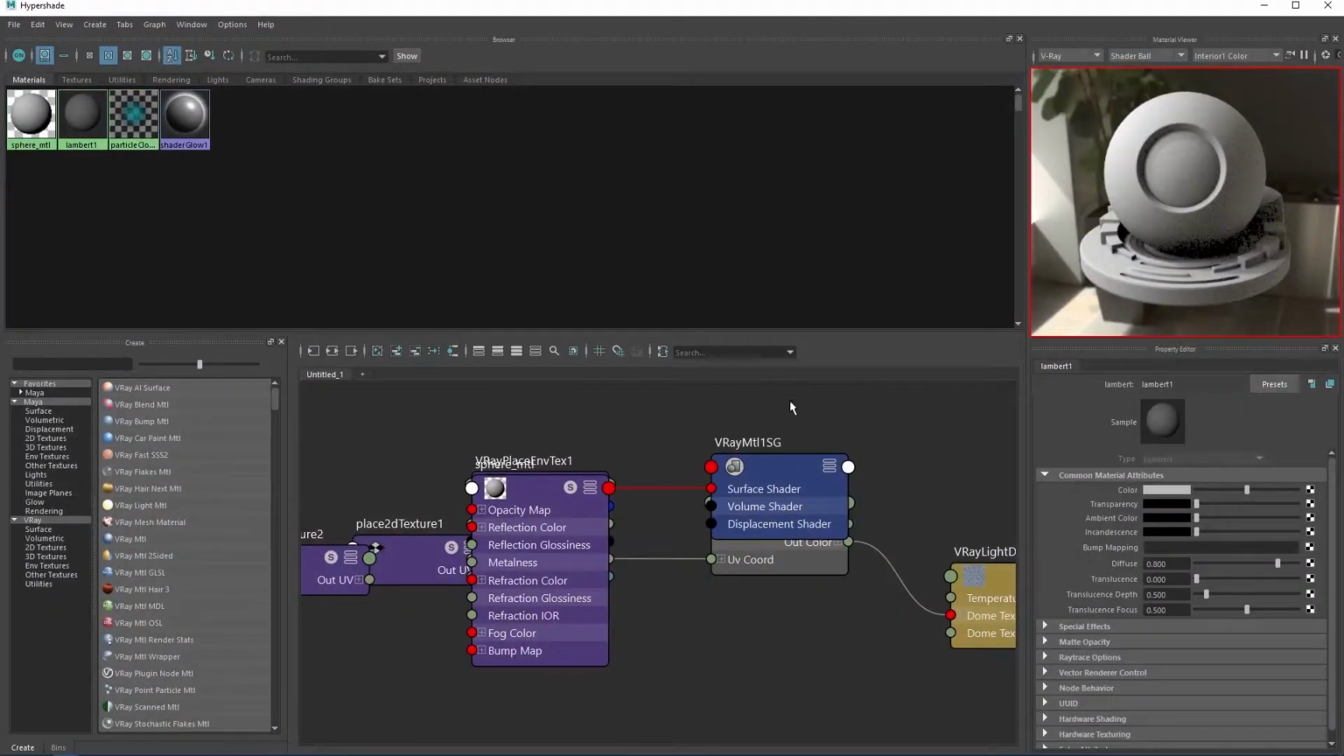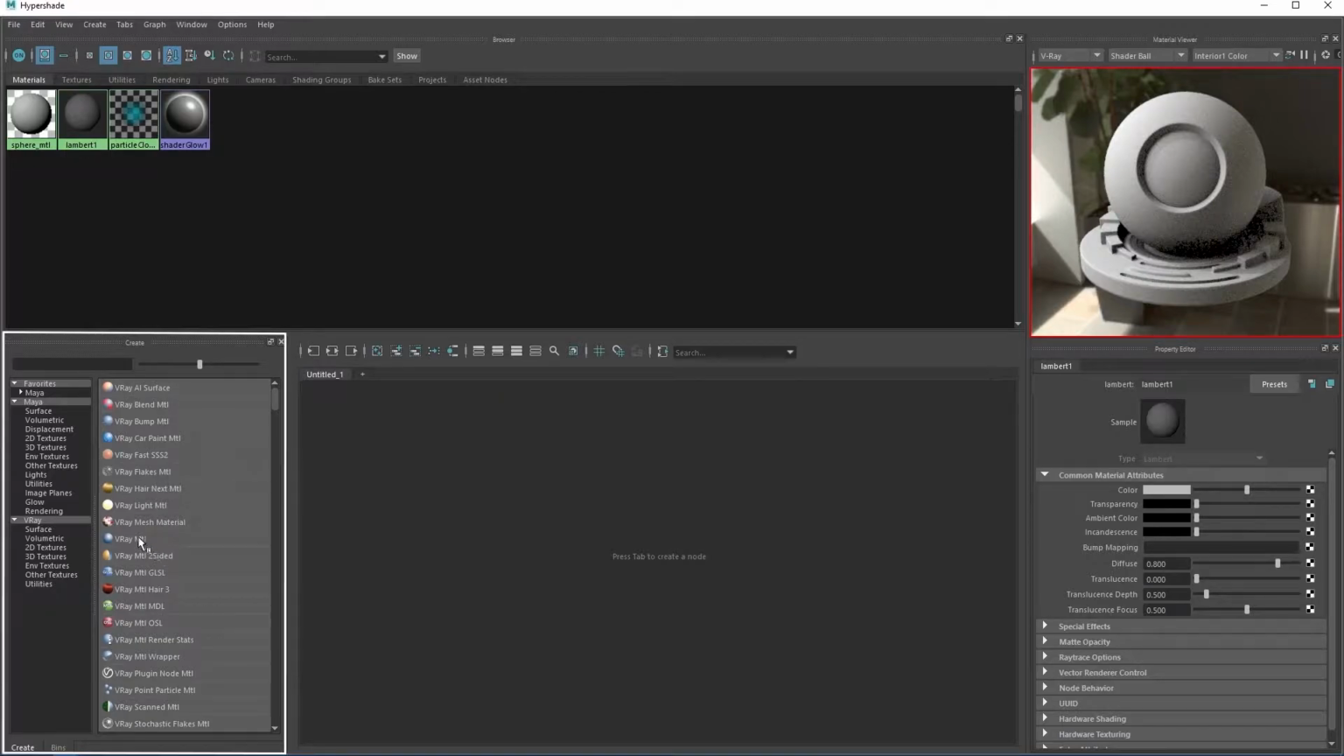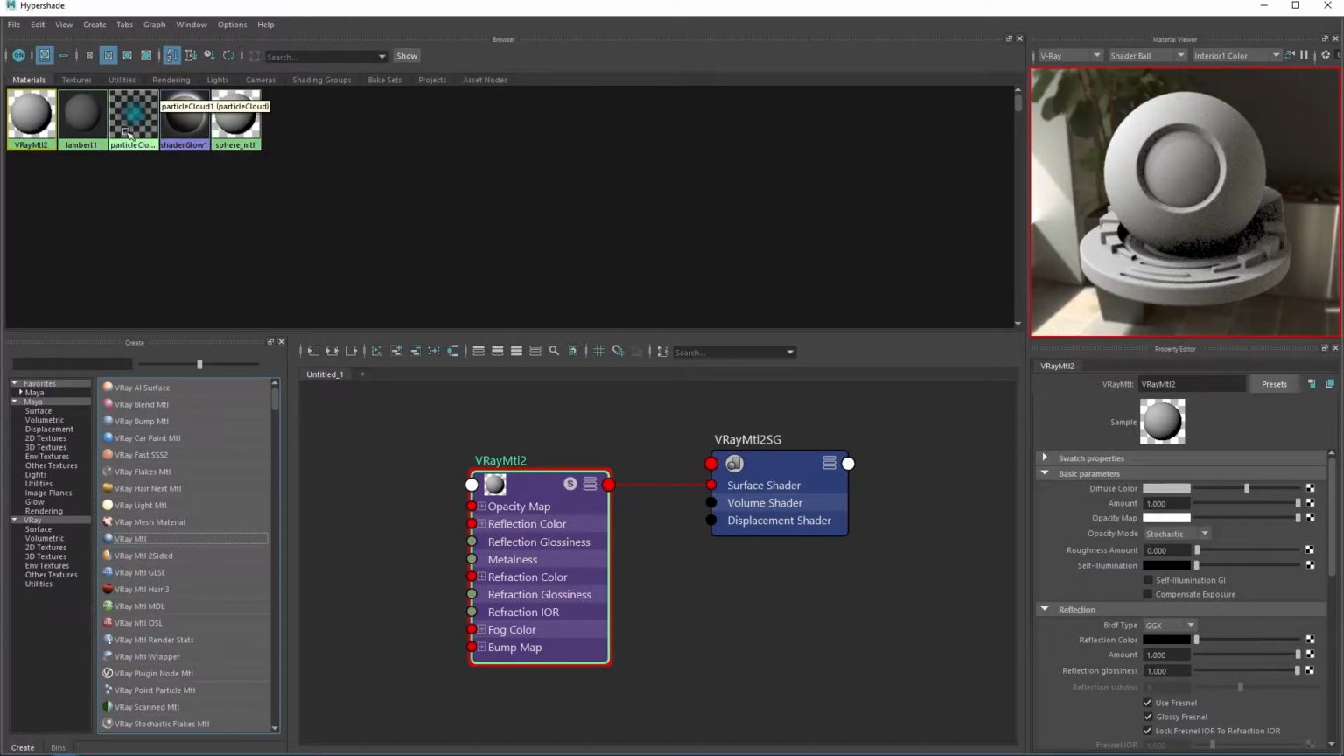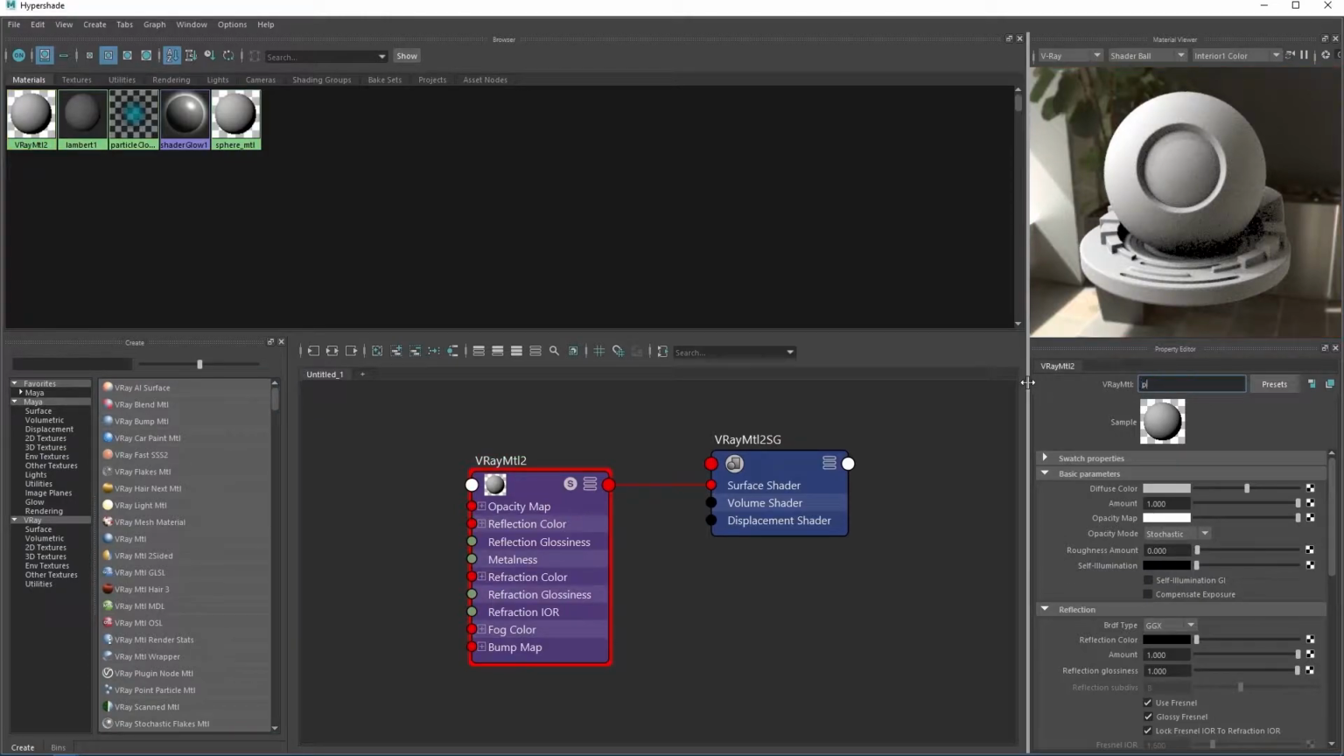The second way to create a material is by opening the Hypershade. In the Create tab, simply click on V-Ray MTL and a new V-Ray material shader will be created. We can see this new material in the graph editor. I'm naming it Plain MTL.